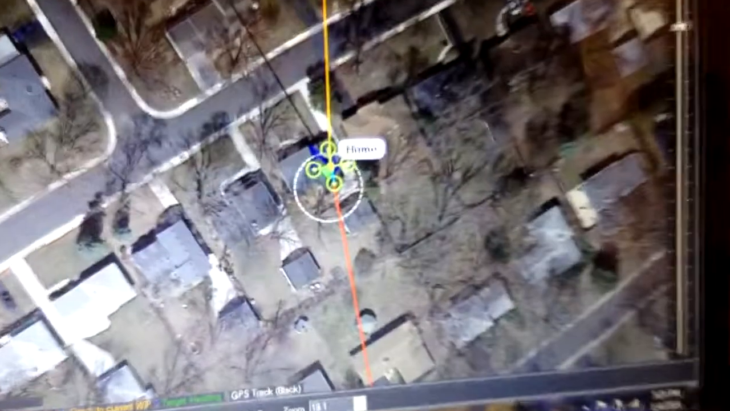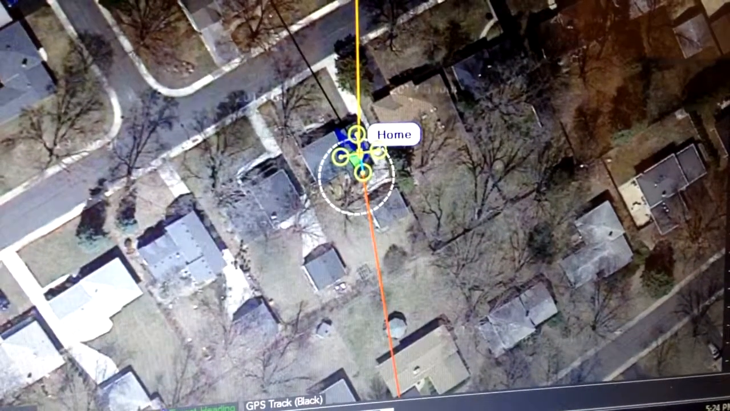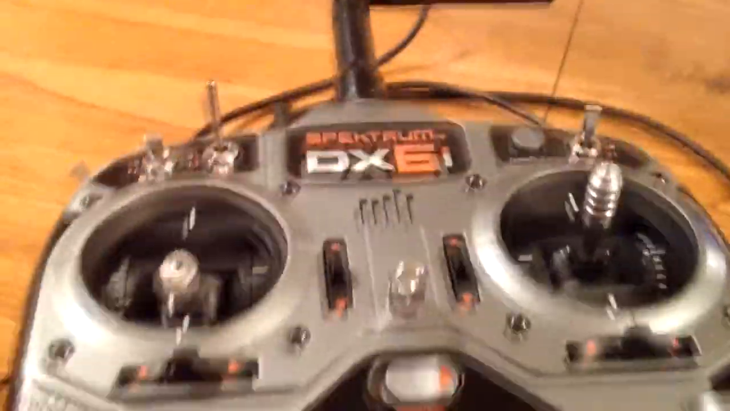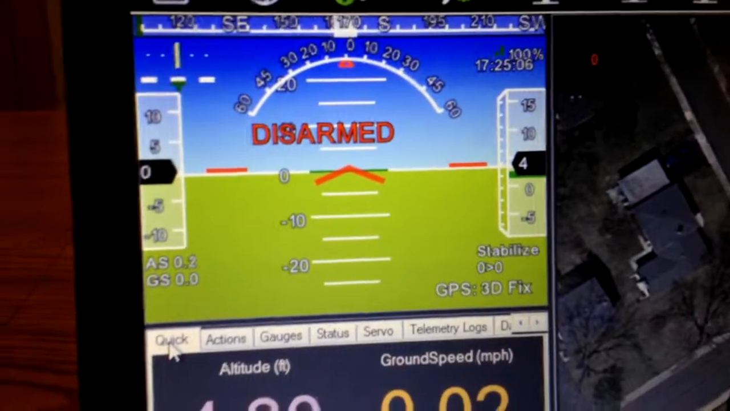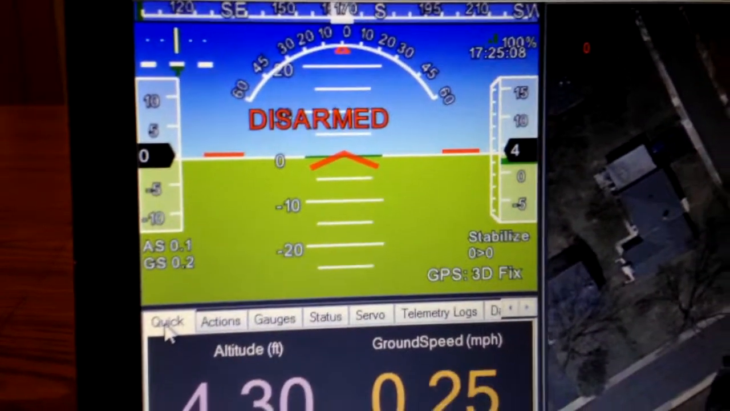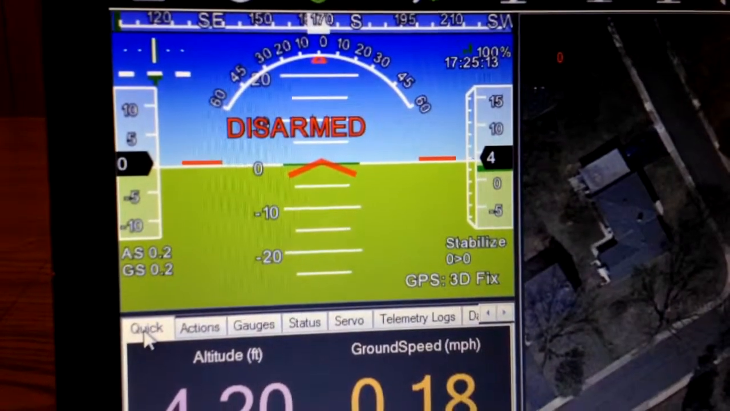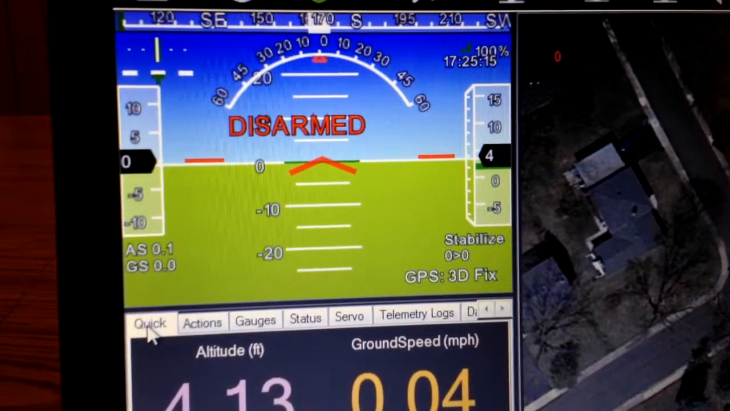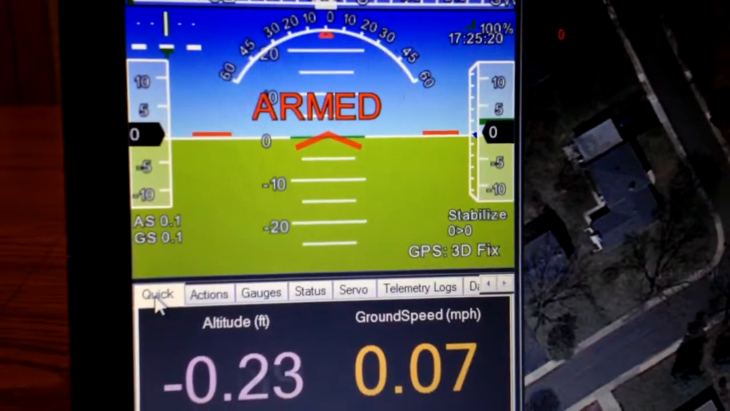And you can see that the image is showing approximately where it's sitting in my house. And then we'll go back here and we'll see if I can remember how to throw all these switches. So first it's armed, and you can see it's in stabilized mode, but we don't know that for sure, so let's first arm it. Arm.